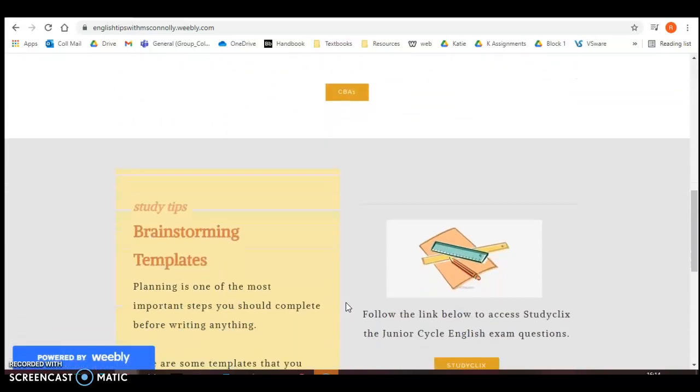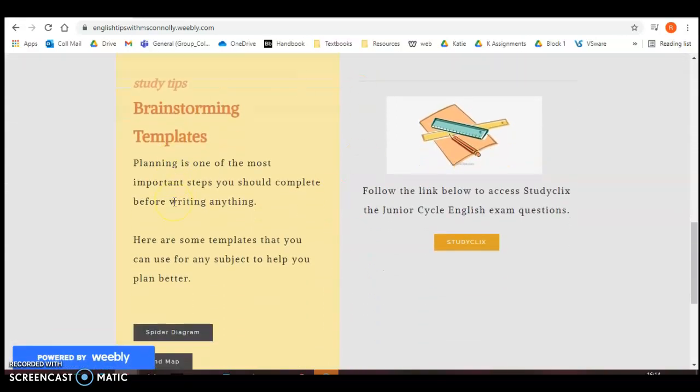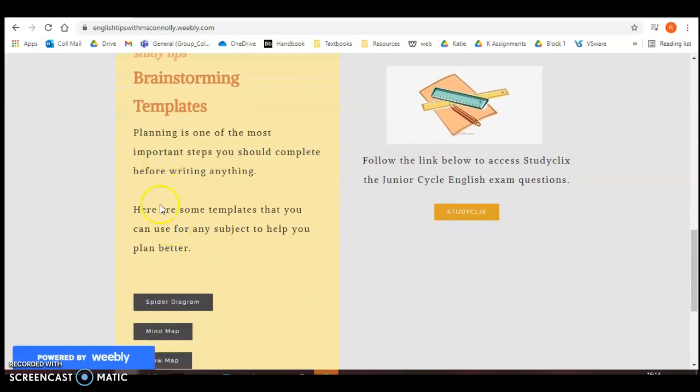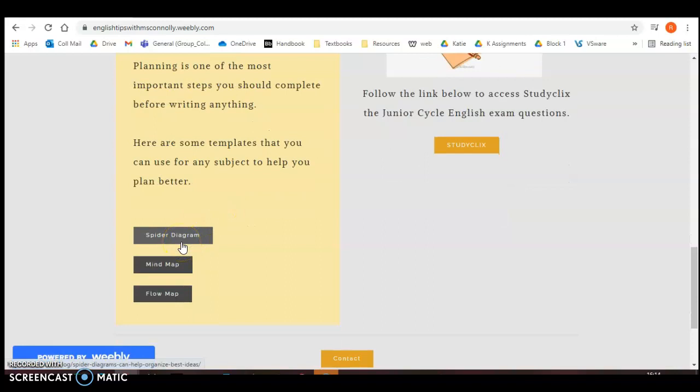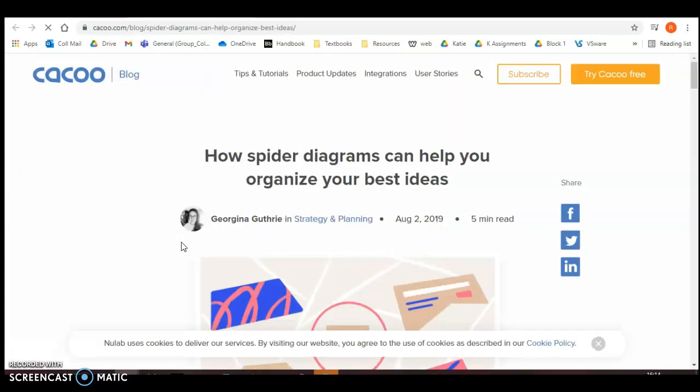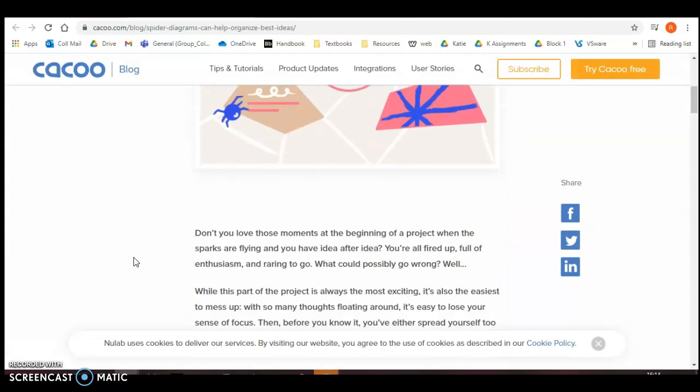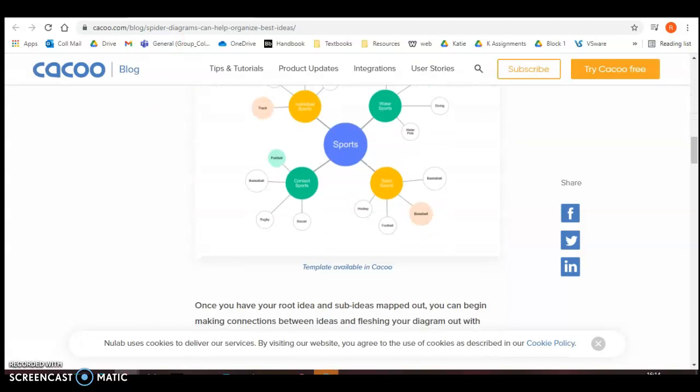Going down to the very bottom then, on the left-hand side here, you have a little section with some brainstorming templates linked. And this little description just tells you why exactly they are important or useful. If you click on any of these, so for example the spider diagram, it'll open up into a new tab and it'll inform you on why spider diagrams are helpful, and it'll give you some templates as well.